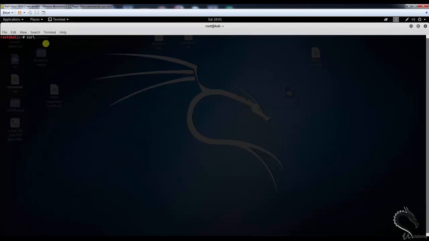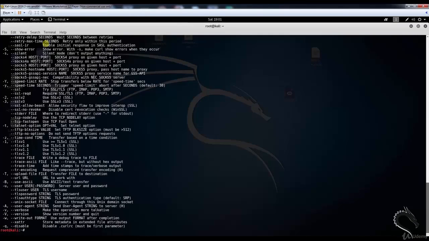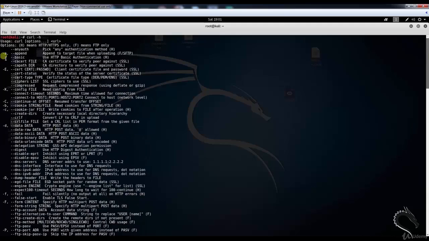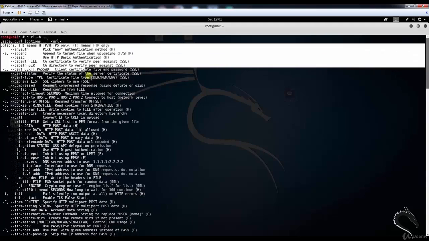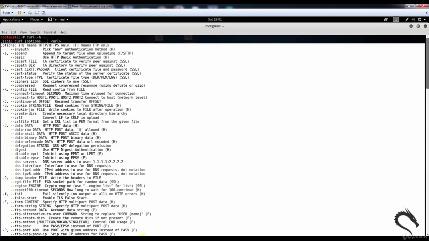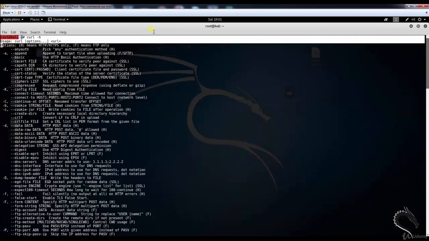Let's open up the terminal and type curl space -h. Here you can see the different options of the curl command. You can see we have lots of options here. You just have to read them to understand. Right now I will not take the pain to read almost all of them because you can read them by yourself.